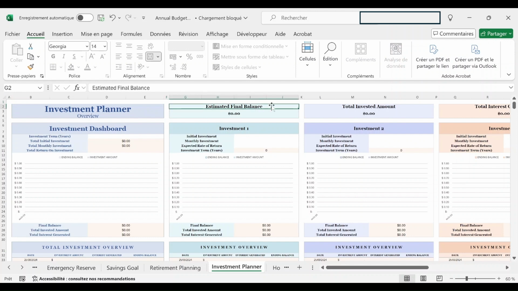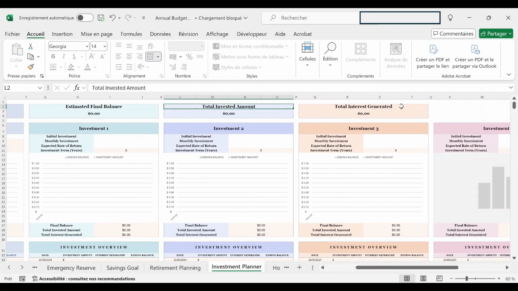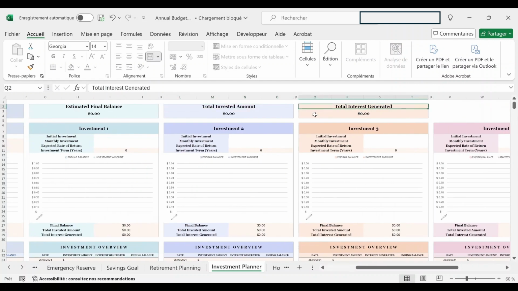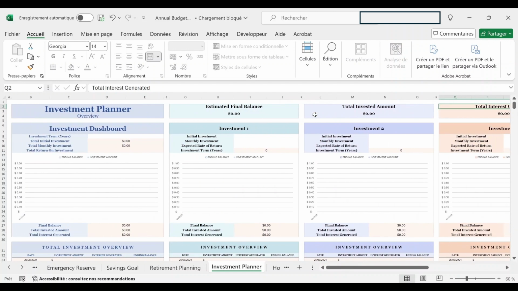At the top you'll find the estimated final balance of all your investments, total invested amount, and the total interest generated on those investments. The first section provides a complete overview of all investments, while the subsequent sections detail each individual investment. Let's go ahead and enter a few examples.